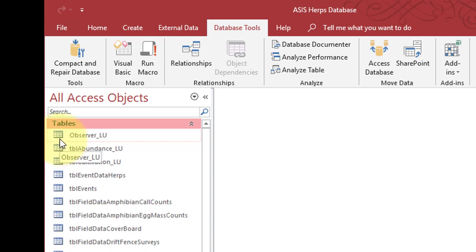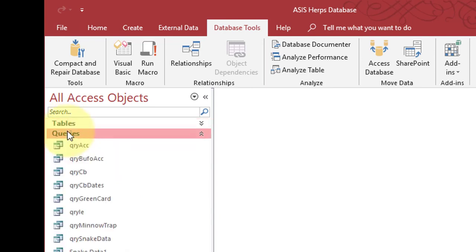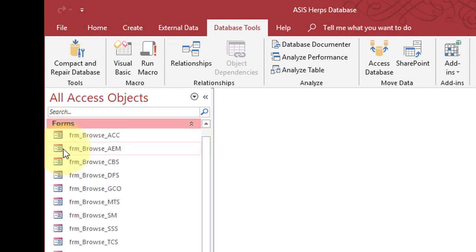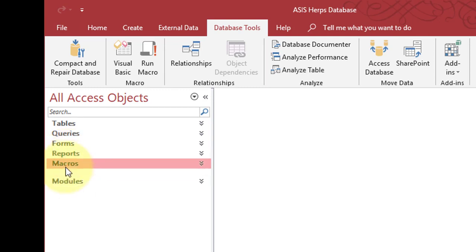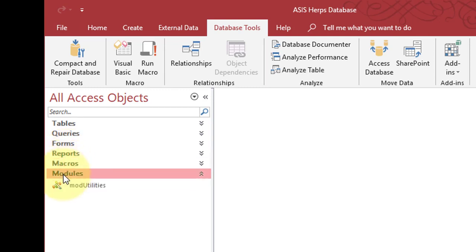Tables have this kind of icon here. Queries have an icon that shows what looks like two tables, because queries join tables together. A form looks like this with a little header bar that's in red. Reports are with this icon. Macros, again, and modules.